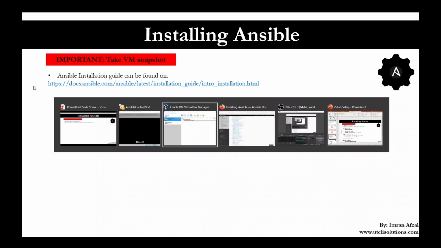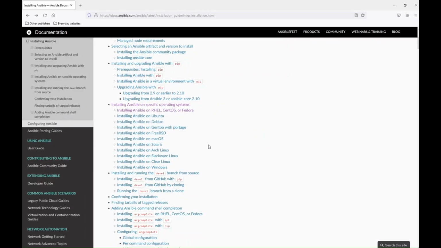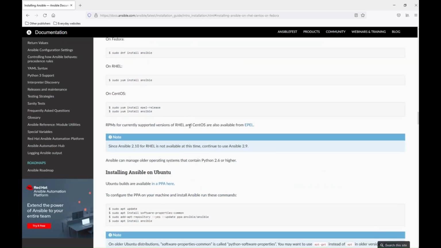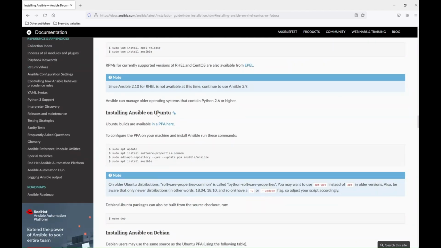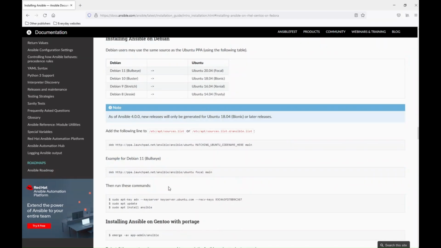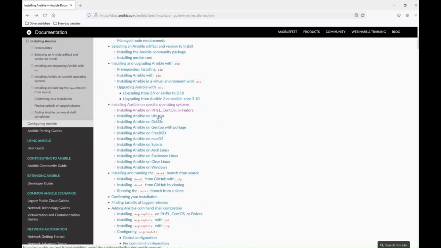So if I go to my Firefox, which I have already opened and I am already on that page, on this page you will notice here's a list of all the instructions for installing Ansible on different operating systems. Right here is RHEL, CentOS, or Fedora. These are the instructions which we will follow to install it on CentOS. If you are doing it on Ubuntu, follow this instruction. For Debian, follow this instruction. And there are other Unix or Linux type operating systems for which you can follow the instructions and install Ansible.